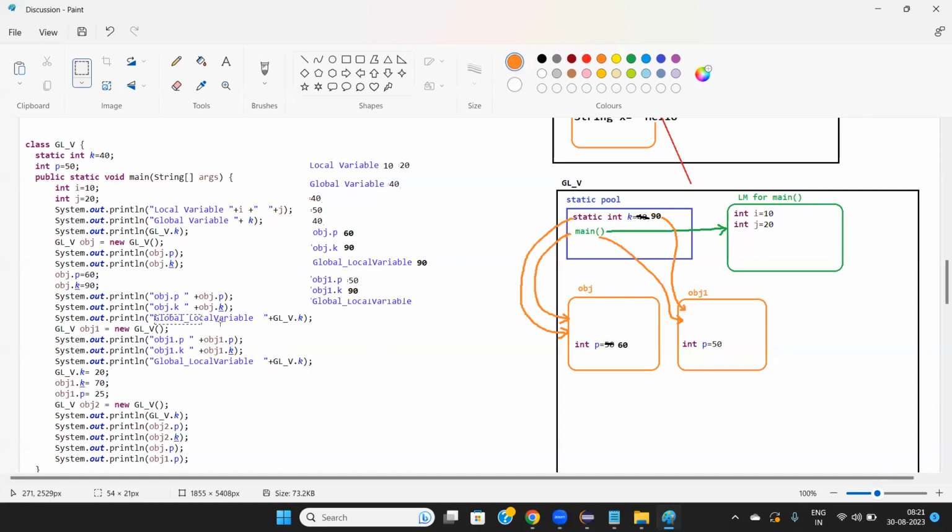Okay. Next, global local variable, glv.k. I'm referring with the help of the class name, so it goes directly to the static pool. If I refer with the help of class name, the search directly goes to the static pool. What is the value here in the static pool? It is 90.